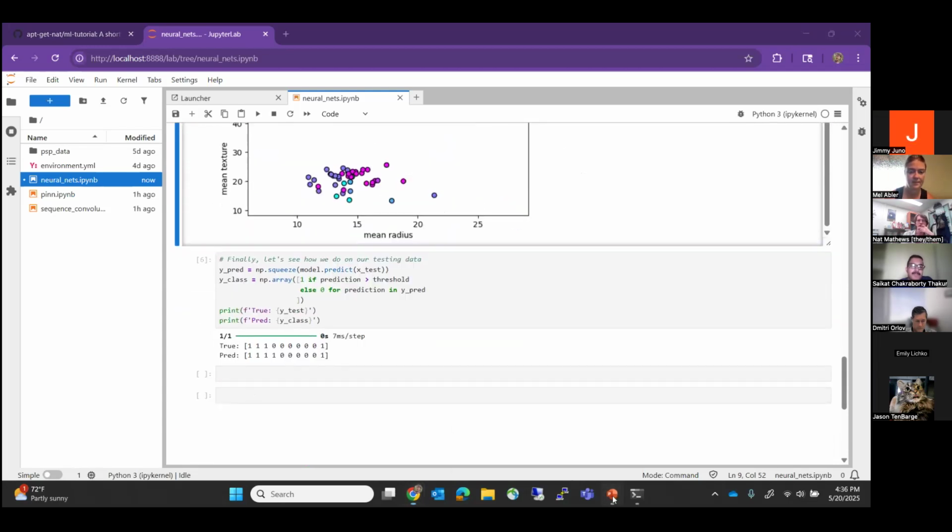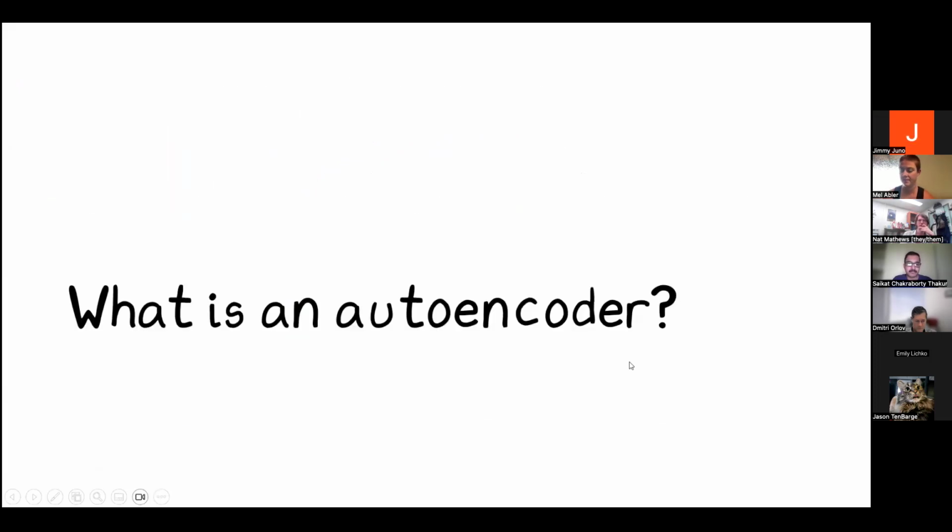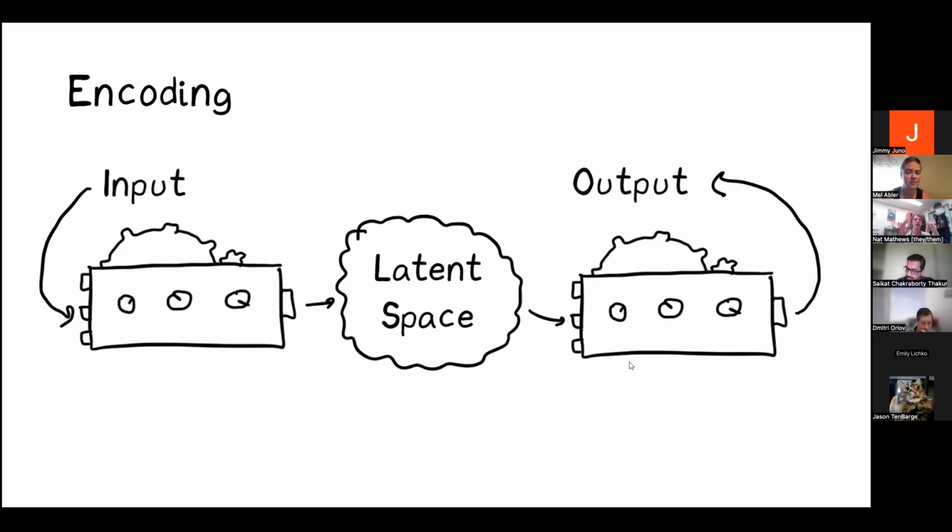Cool. Let's move on. Let's do a slightly more complicated model. What is an autoencoder? This is a term you see thrown around a lot. The reason why you see this a lot is because people use it a lot, and the reason why people use it a lot is because it's pretty easy. An encoder is a machine learning model that takes input and represents that input in an abstract high-dimensional space called a latent space. And then the decoder projects the latent space back into something we can understand.